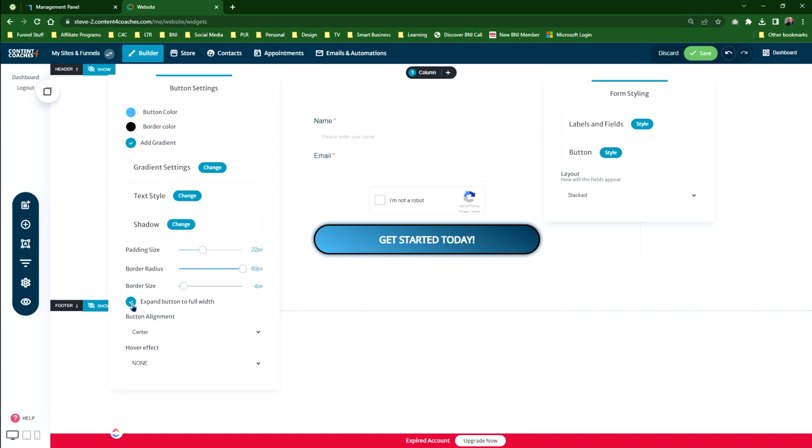Expanded to full width means basically within this area, is it going to be full width or is it going to fit the text that you actually put in there? And you can see by unchecking that, it will actually change the button size to match the text. If we put longer text in there, the button will get bigger and eventually the text will wrap. Button alignment is center, left or right. Very simple. Obviously the button moves left, center or right.